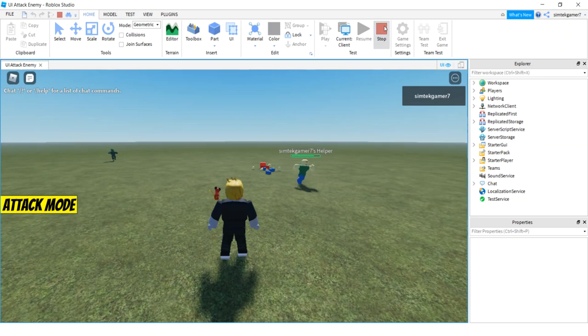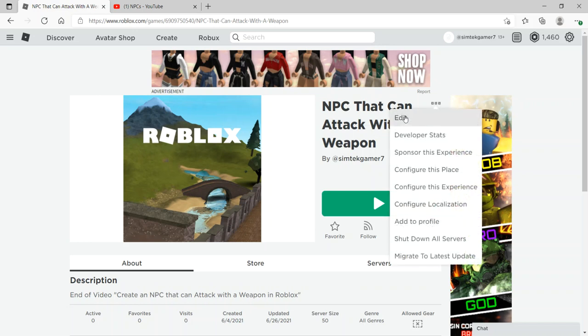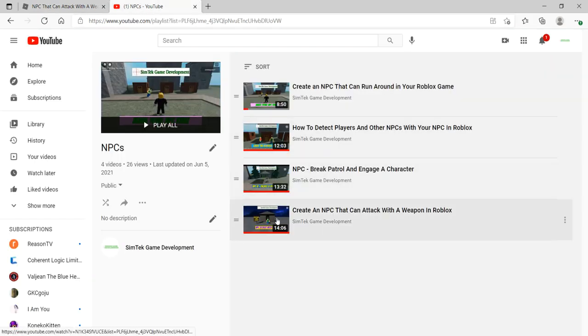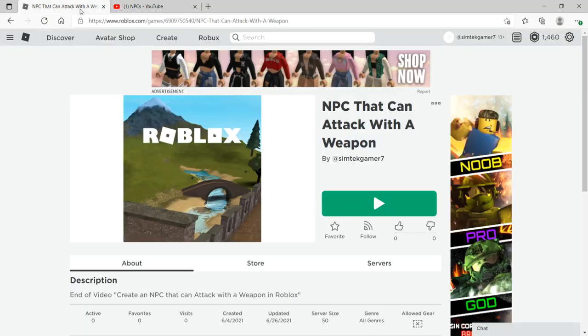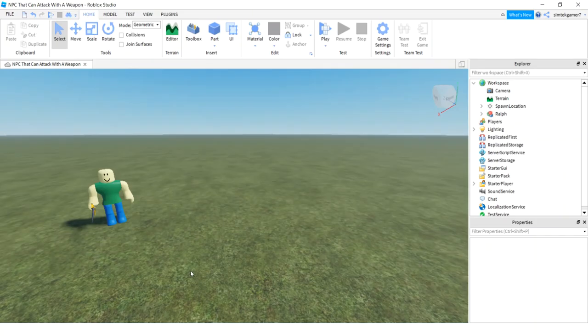I'm going to leverage from another video. So if you don't watch my NPC videos, you can get my starter place right here. And this is a non-playing character that can actually wield a weapon. And that's where I'm going to start with, because this is already a long video. So hit these three dots, hit edit, and you can copy this. And then we'll have the exact same starting place. It'll make it easier for you to follow along. If you want to see how to get there, this is the video for that right here. Create an NPC that can attack with a weapon in Roblox. So let's go ahead and do that. Go ahead and hit your three dots, hit edit, and you're going to get this exact world right here.